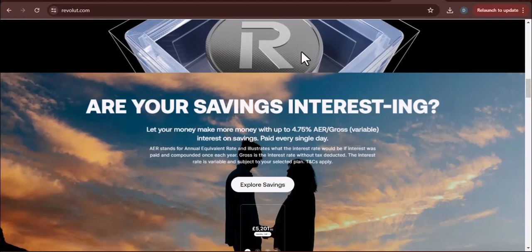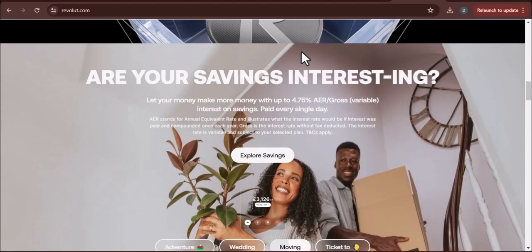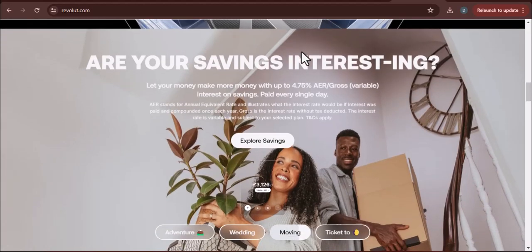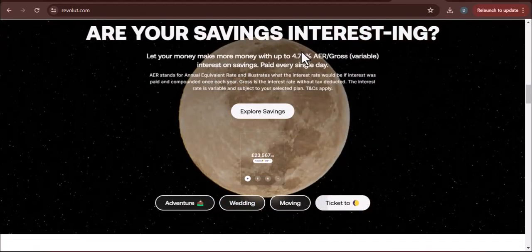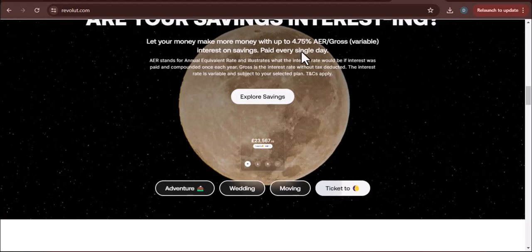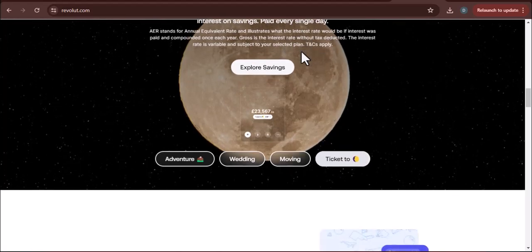Open the Revolut app and tap on the Cards tab. This is usually represented by a card icon in the top right corner. You'll see a list of your Revolut cards. Select the card you want to add to Apple Pay. Once you've chosen your card, look for the option Add to Apple Wallet.